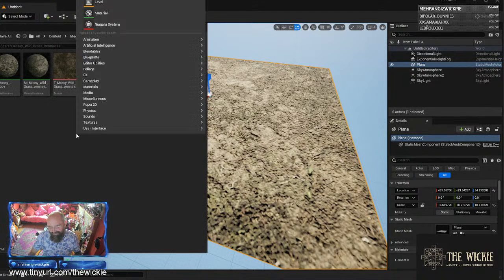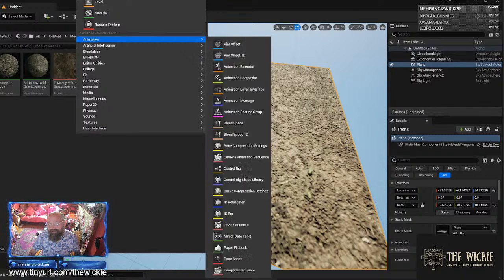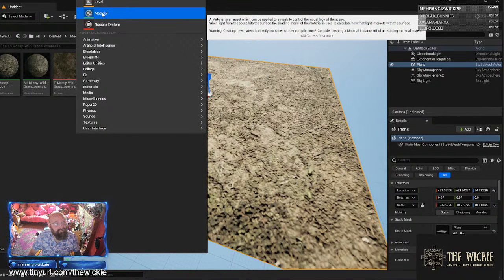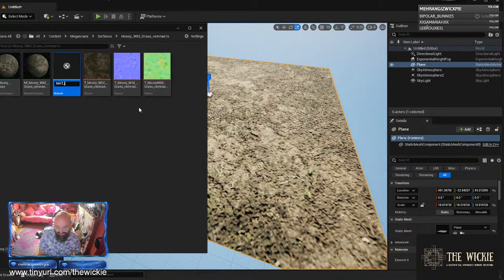So, what I'm going to do is right-click, and I'm going to make a new material. Here we go, new material. I'm going to call this Mat My Ground, okay, because it's always nice having something that we've named ourselves. I'll save this as well, Control S.